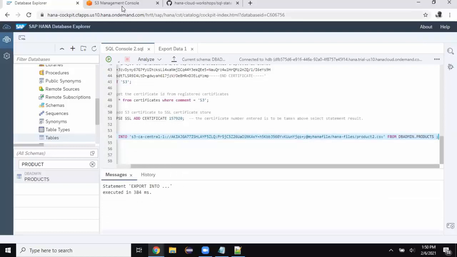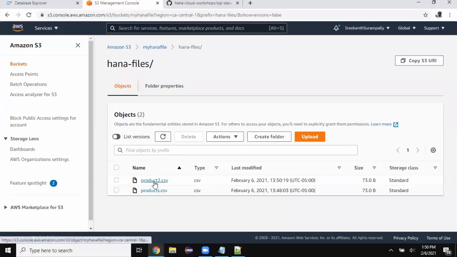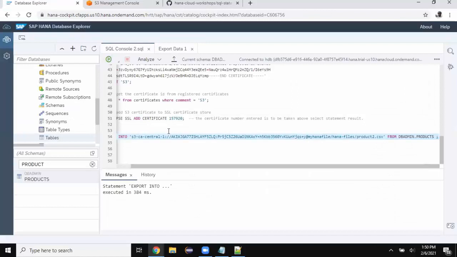This is completed. So I'm going to check that folder. Now I got the second file, products2 CSV. So with that, you can run the SQL statement to perform the export option. In continuation to that, you can also embed these SQL statements in a stored procedure and schedule the stored procedures to run at certain intervals. I'd like to also add another note here. The source can be not only the table, but also a calculation view, and also a database view, etc.